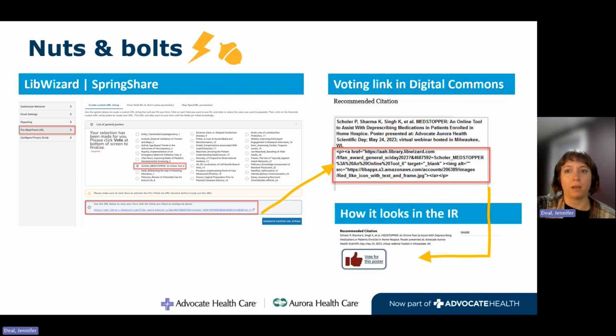To accomplish this on the back end, forms were created in LibWizard for each of the 2 poster categories that were eligible for a fan favorite award. Those 2 categories were general posters and case report posters. Each poster was added to the appropriate LibWizard form and assigned a unique code that would pre-select that option in the form.